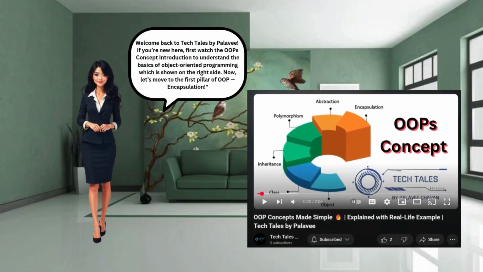If you're new here, first watch the OOP's concept introduction to understand the basics of object-oriented programming, which is shown on the right side. Now let's move to the first pillar of OOPs, encapsulation.